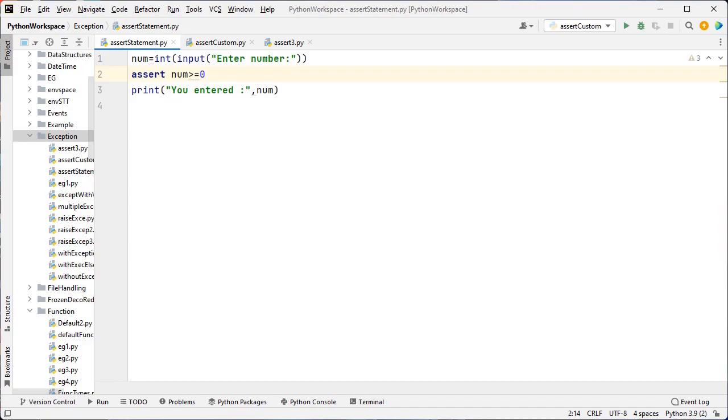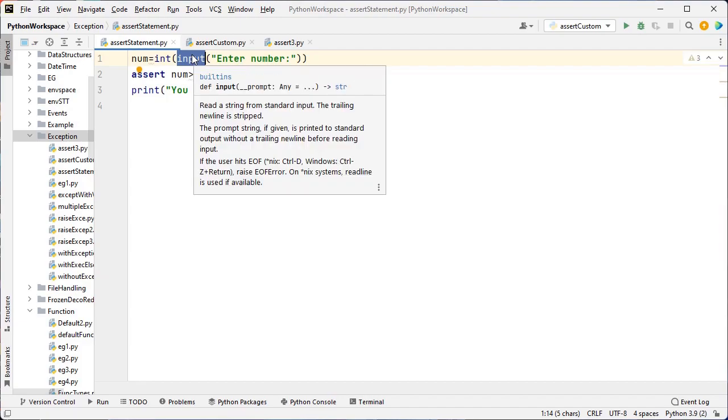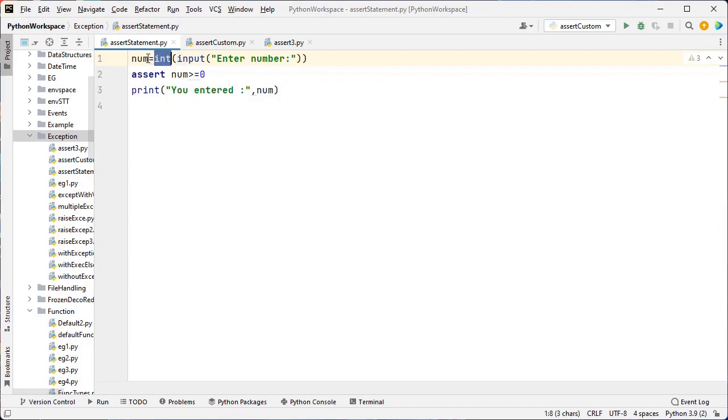Okay, let's see this example. Here, I have created the num variable. I have used the input method to get the input from the user during the execution of the program. And here I have implemented the typecasting process to convert the string value to integer, because the input method always returns the string value. The converted integer value will be stored inside the num variable.